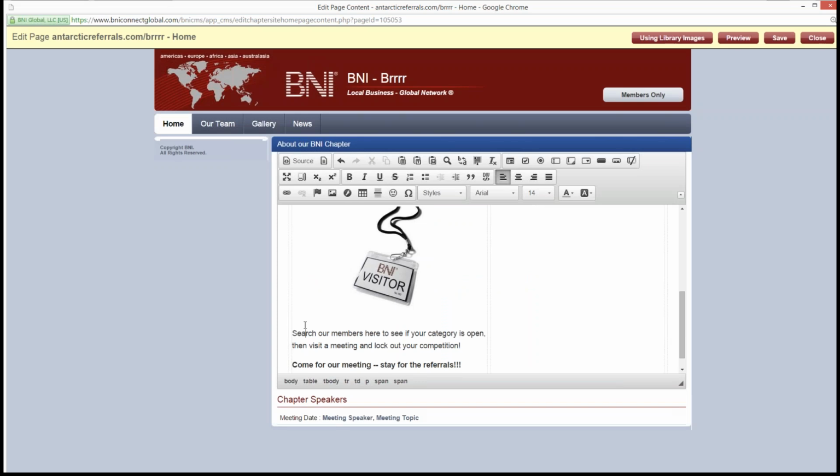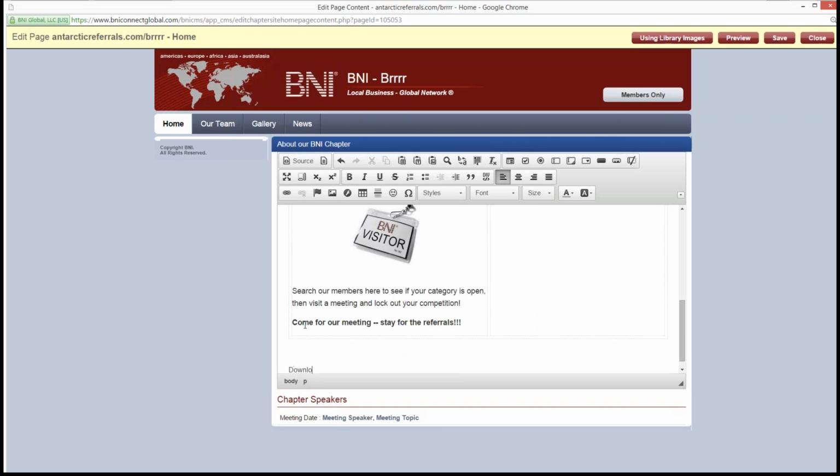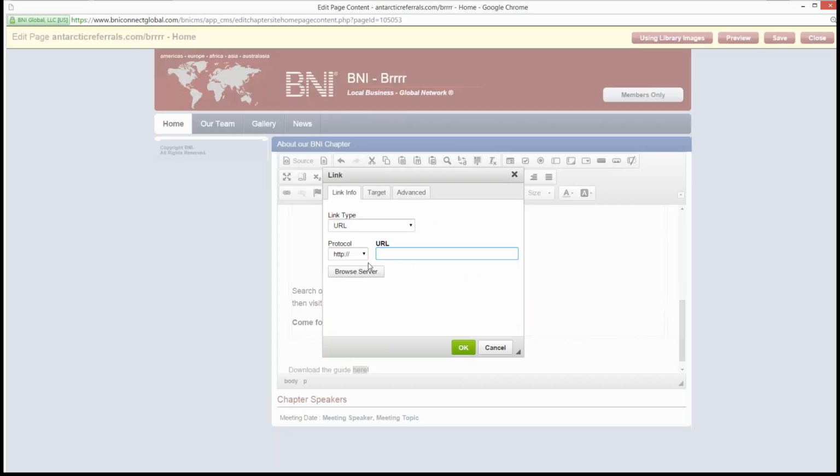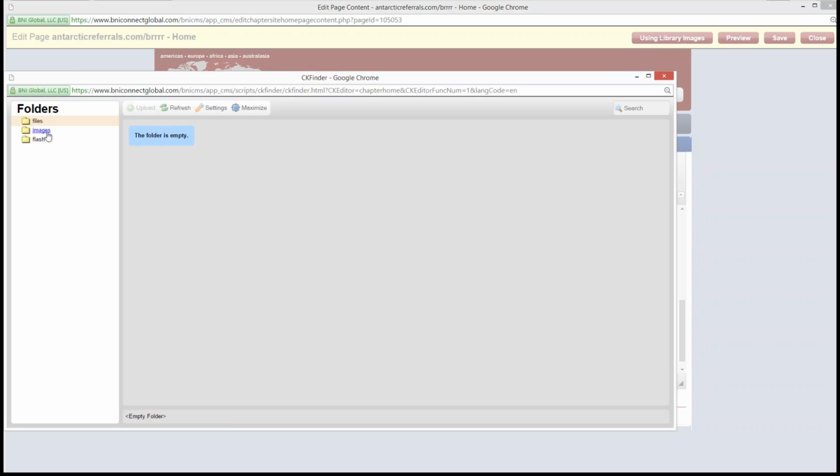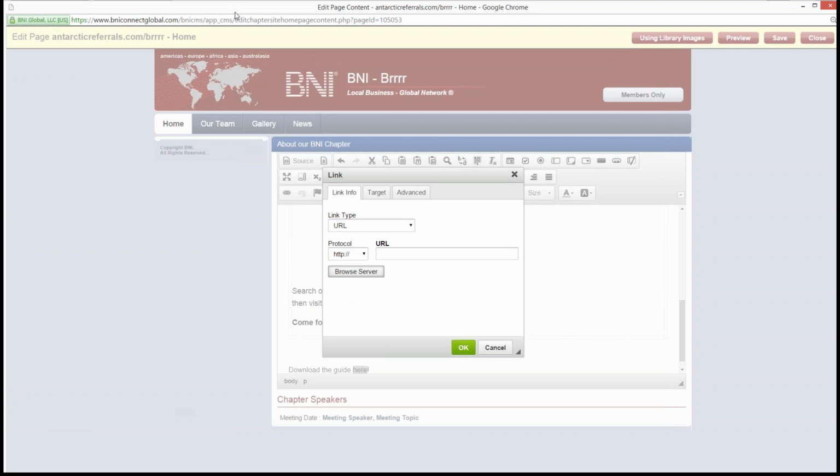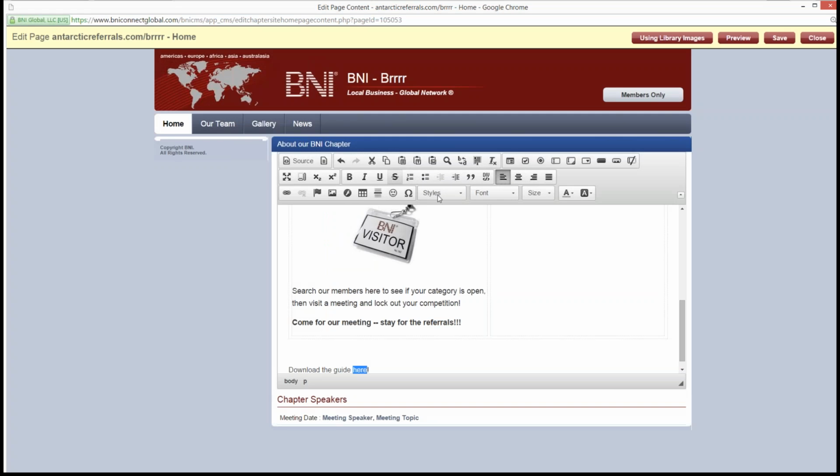You'd have to maybe say something like, download the guide here, and then you would hyperlink the word here, browse server, and then under the file, I don't have any files up here, you would link to that document. So does that help, Deanna? So again, they don't show up automatically. You do have to create a link to them. All right, and I believe that there is a 5 megabyte limit on files.